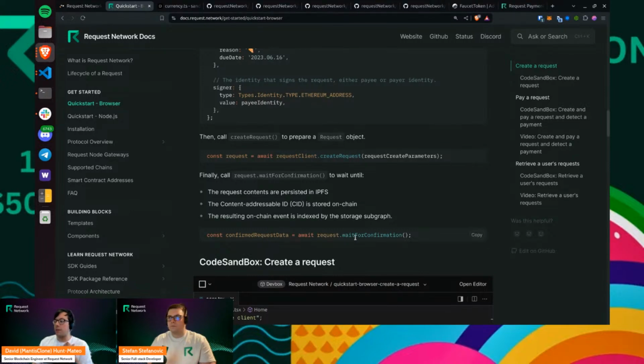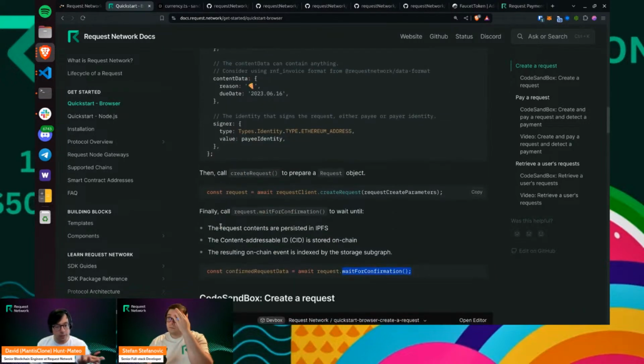You would then have to call wait for confirmation to actually complete the creation of that request. The wait for confirmation step is what actually sends the data to IPFS, waits for it to be persisted, and then takes the content addressable ID, the CID, from that IPFS document and puts that into a smart contract on chain. The chain that it gets stored in depends on the gateway that you're using. If you're using the Sepolia gateway, the hash will be on Sepolia. If you're using the Gnosis gateway, then the hash would be on Gnosis. And the difference there is Gnosis is designed to be around forever, whereas Sepolia obviously is a testnet and might not exist forever.